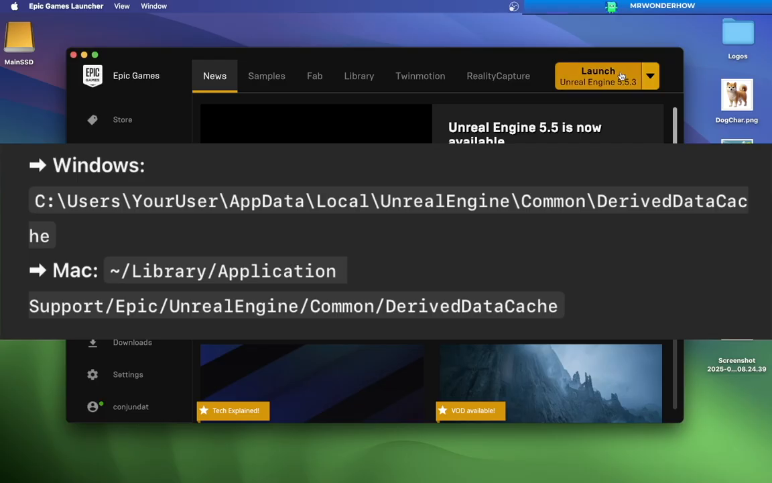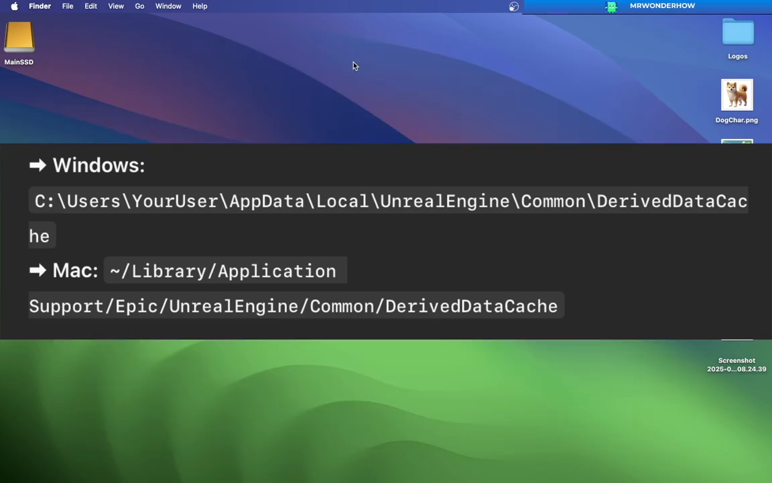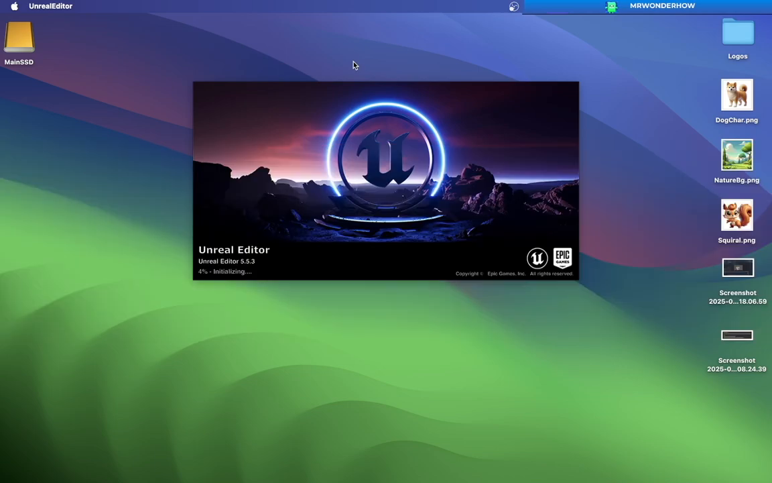Locate the default DDC folder. By default, the local DDC is stored in. Now, let's move it to another drive.